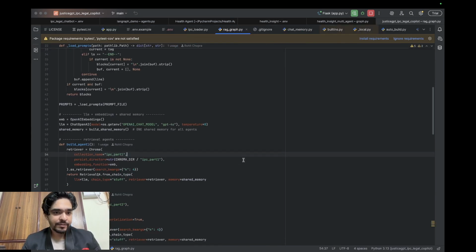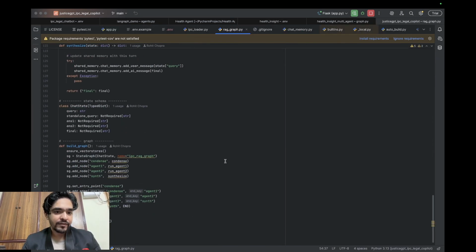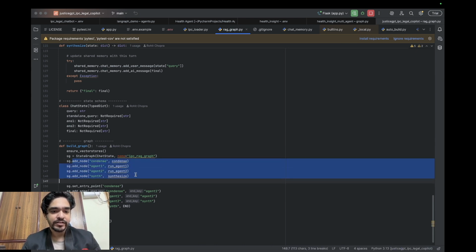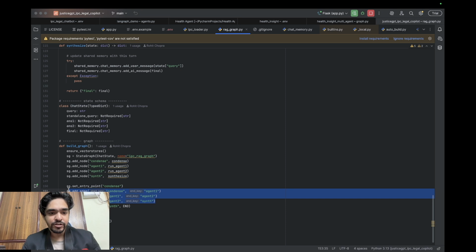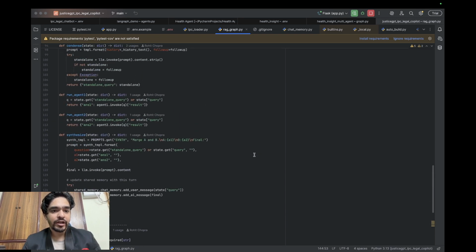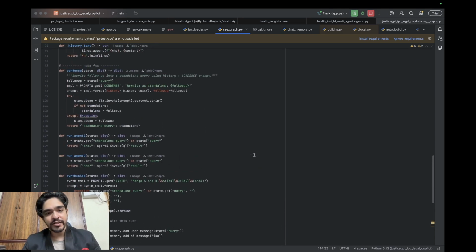The real magic is happening at the graph level, where we build the condense agent followed by agent 1, agent 2, and the synthesizer. These act in sequence, and you can see the edges from the condenser node to agent 1, then agent 1 to agent 2, and agent 2 to the synthesizer, which takes into consideration the responses from agent 1 and agent 2 and generates the final condensed response. It would act as a senior lawyer and give us the answer.